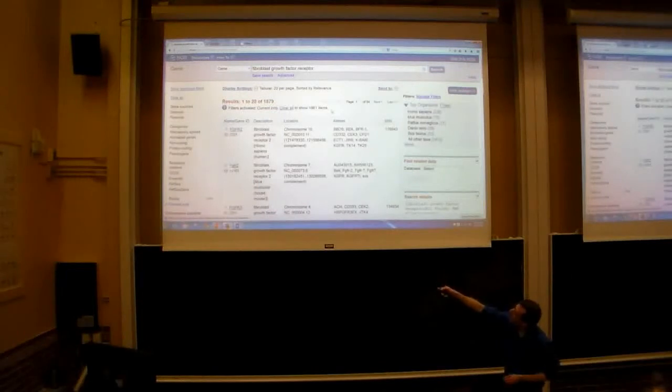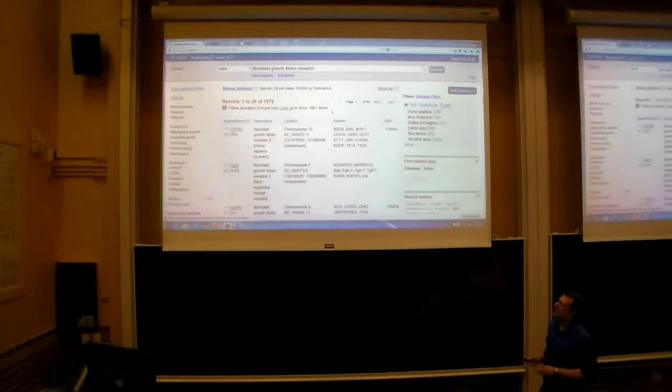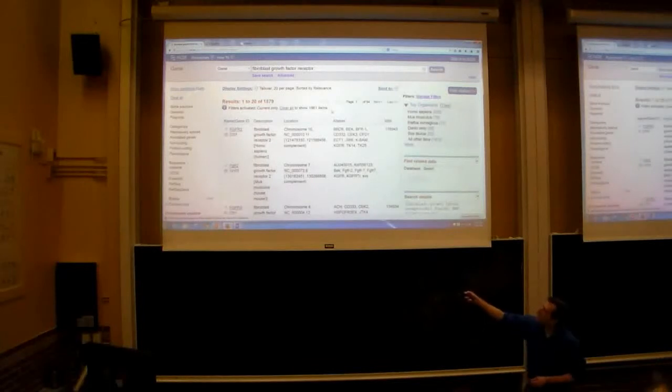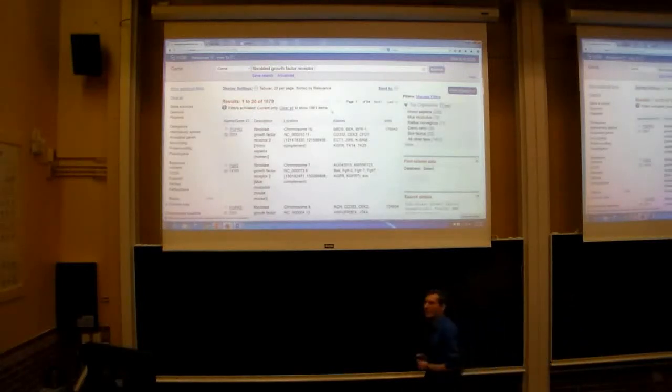Each of these lines here is telling us about one hit to that query. You can see that we've got 1879 hits in total. And we can see, for example, there's a hit to something called FGFR2. FGFR2 is the human fibroblast growth factor receptor gene. We get some basic information on where it's located in the genome, and also a variety of aliases, so other names by which this gene is known.